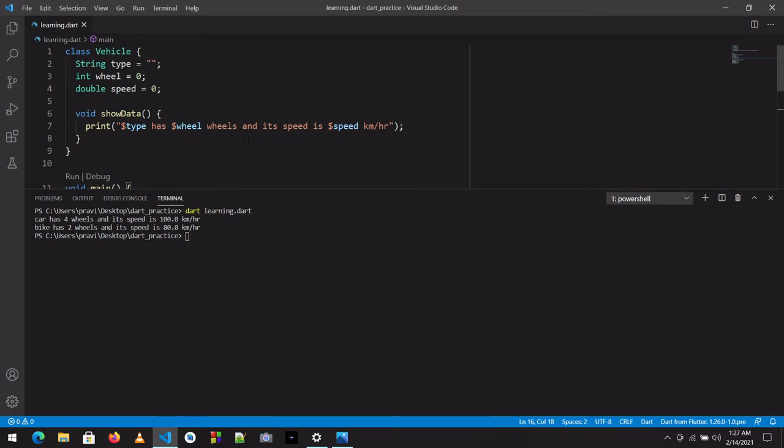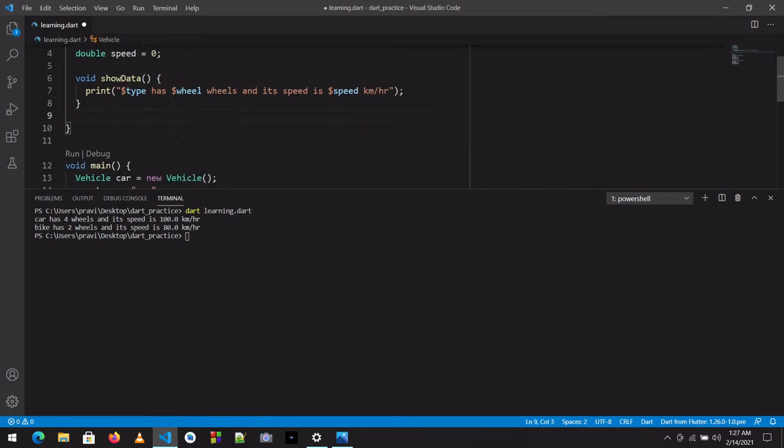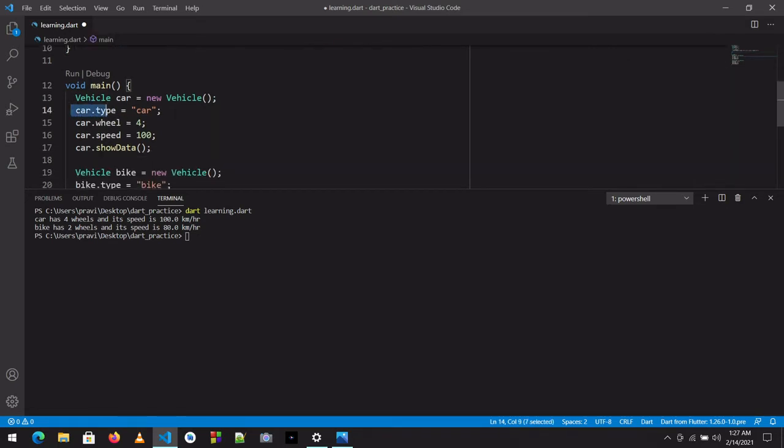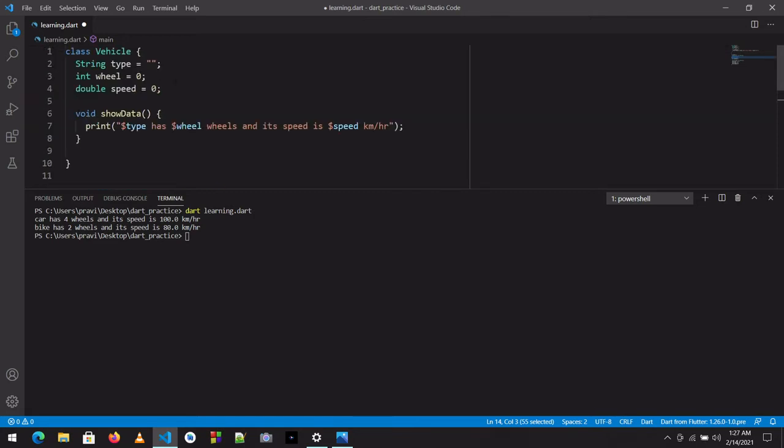So now we just created this simple class and object here. Now what if we don't want to write car dot type, car dot wheel, car dot speed again and again? How can we simply pass the values to the function? There is one more method which is called a constructor, which is used to initialize all the attributes at once. When the object is created, it will be called automatically.